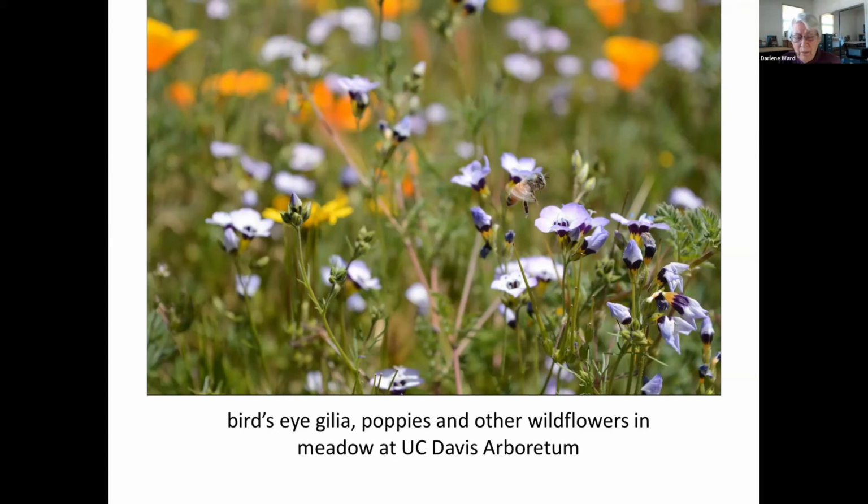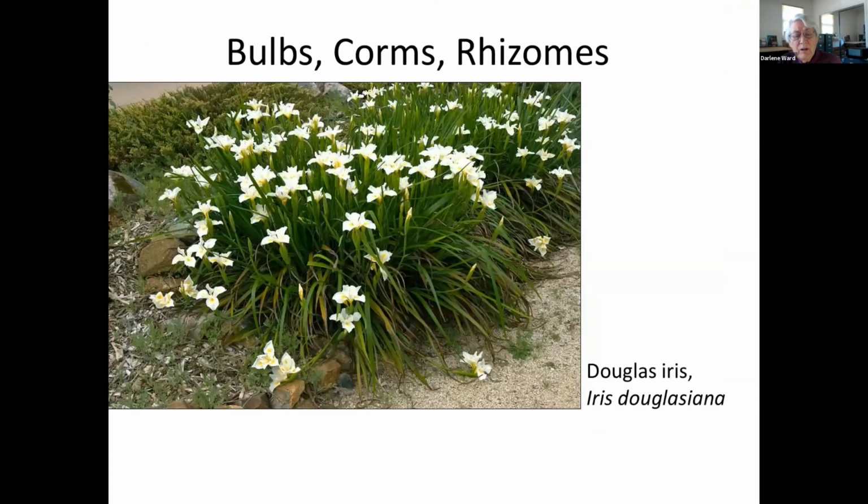One last category that we'll look at are bulbs, corms, and rhizomes. They have a place in the garden too. This one, Douglas iris, is called Canyon Snow. It is a hybrid, but it's one of the most reliable and spectacular.